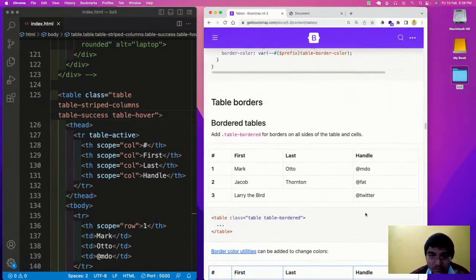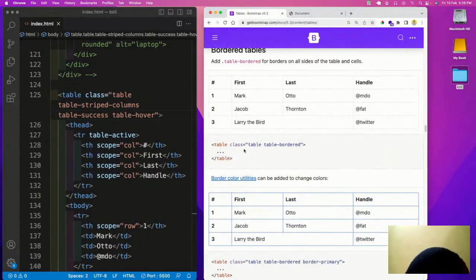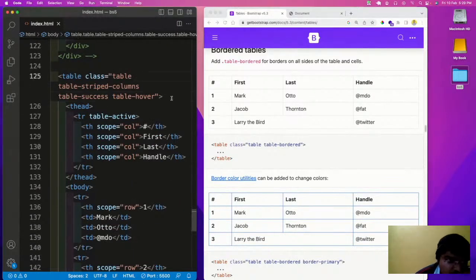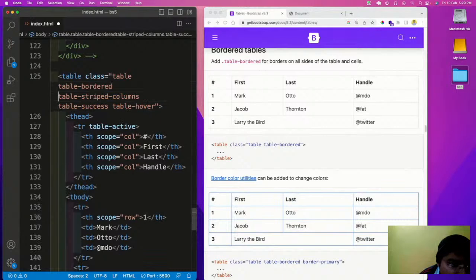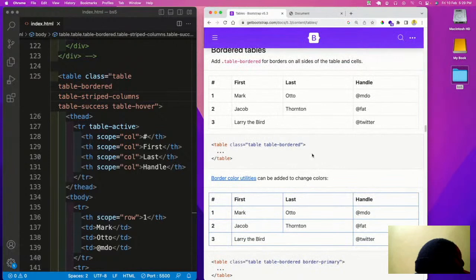Now let us check out the table borders. What are table borders and how will these table borders work? For this, let us apply the class table-bordered. So we have table-bordered, and you can see the borders here. You can see these border lines. This is how you can use table borders.